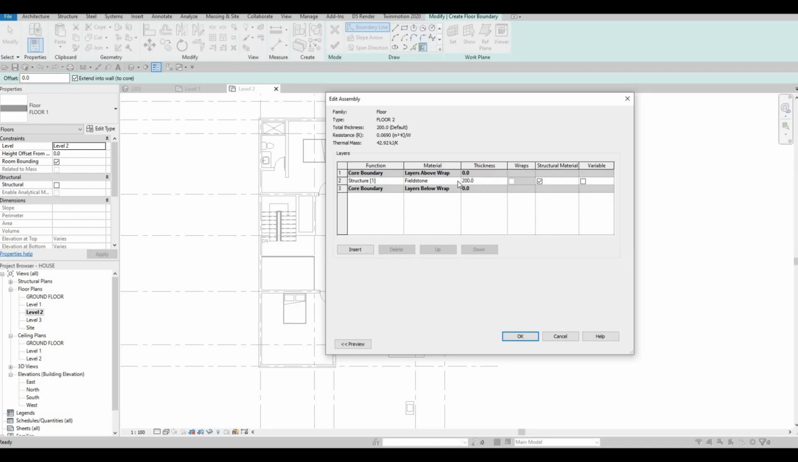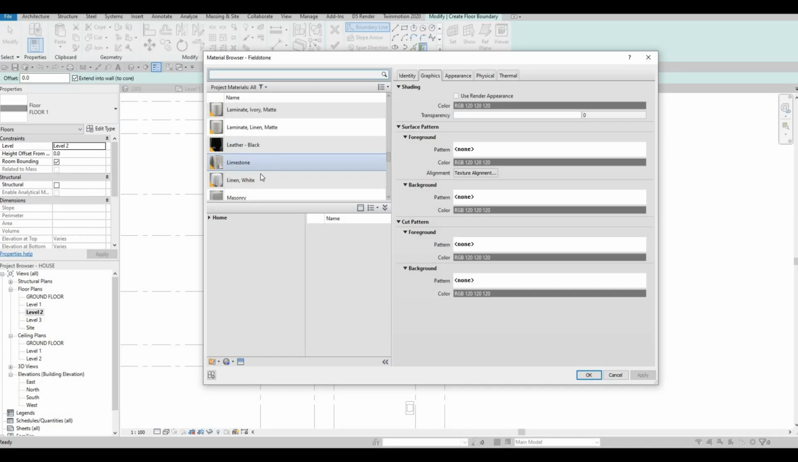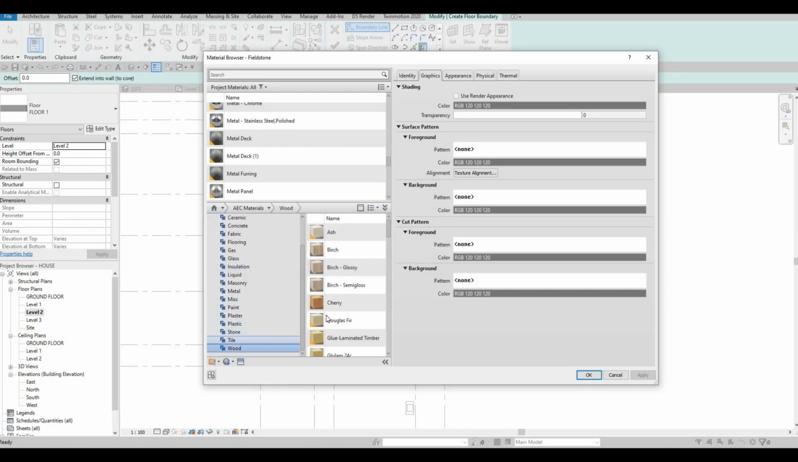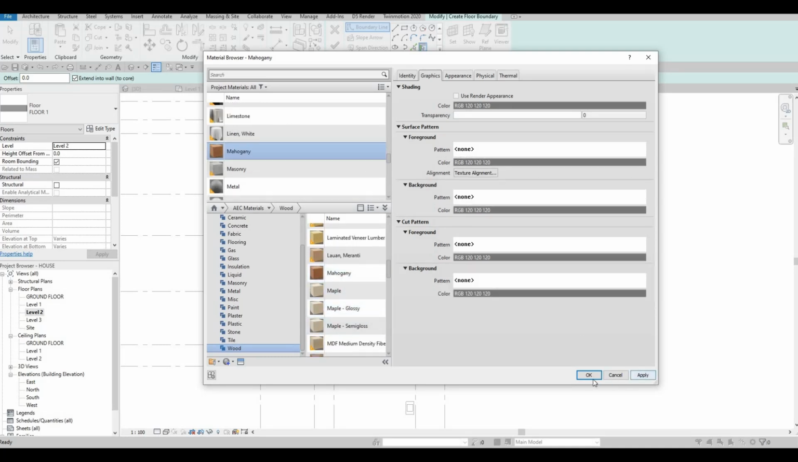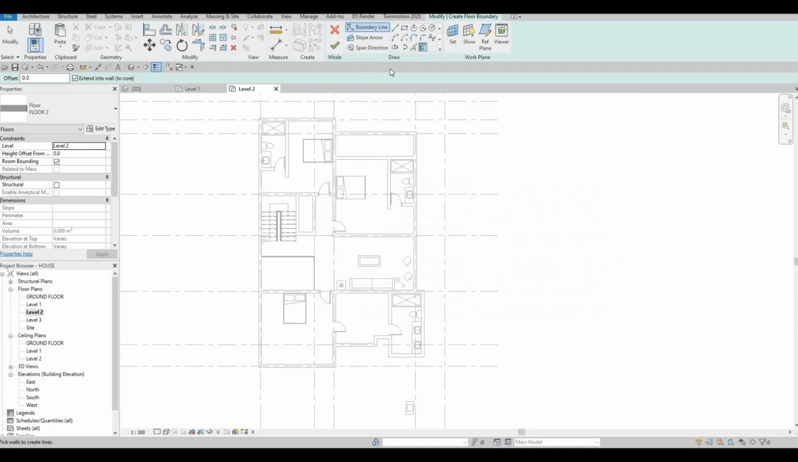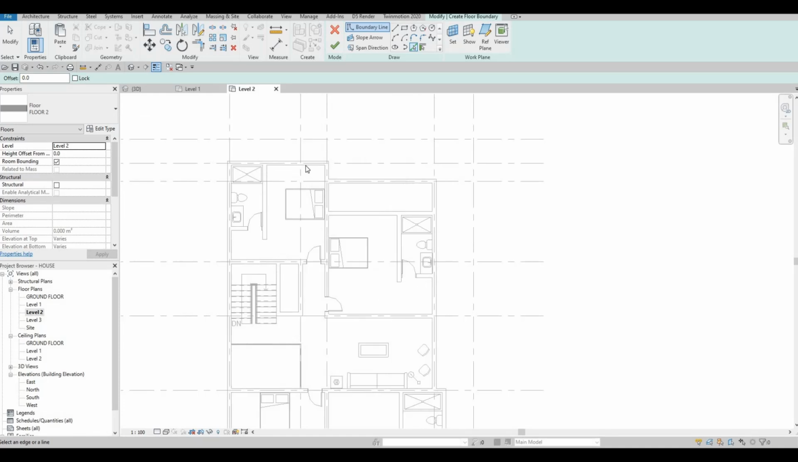Let's maintain 200, and here we need to set it as a wood material. So let's look for a wood material that would be best for here. This one, I usually like the mahogany color for the second floor, so let's use that instead. Let's click on pick line, and we need to go around right here.